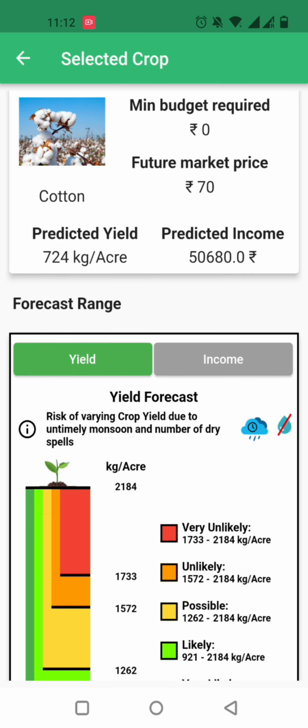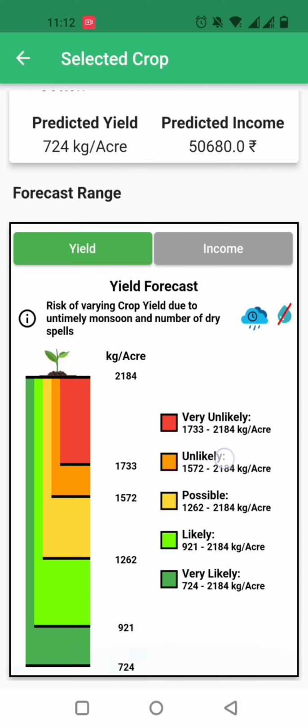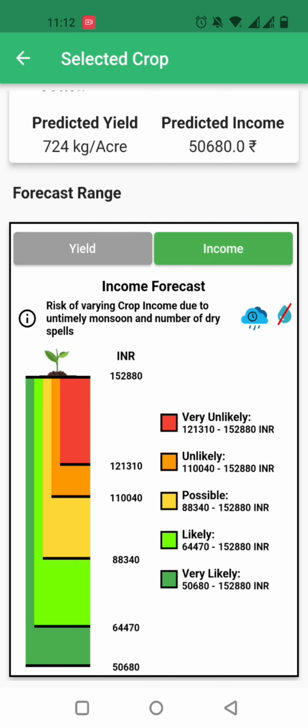You can see that it shows the market price, predicted yield and incomes. The full forecast is in a range of probabilities or chances. The yield is very likely to be between 724 and 2184 kg per acre in the dark green zone. It's likely to be between 921 and 2184, the light green zone. The possible yields are in the range of the yellow zone, unlikely in the range of the orange zone, and very unlikely yields in the red zone. For incomes, there is the same kind of prediction of chances of different incomes.